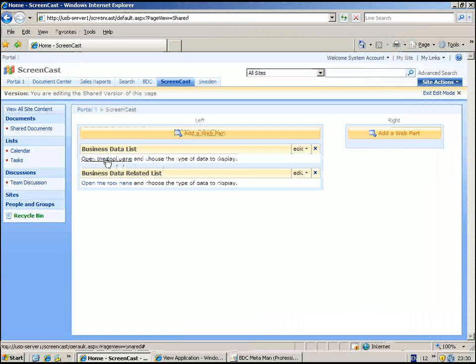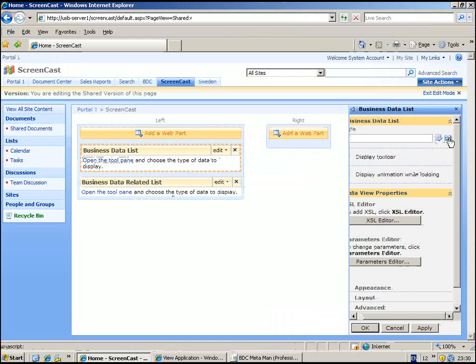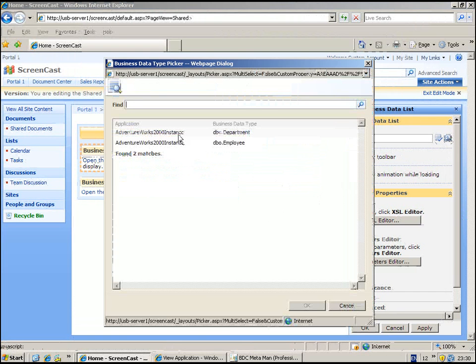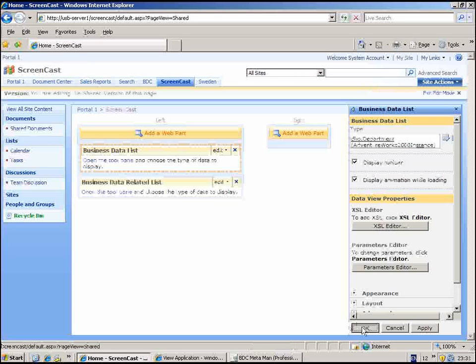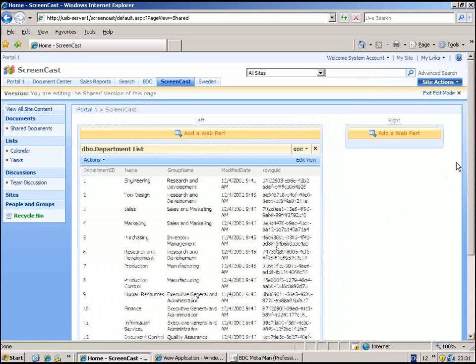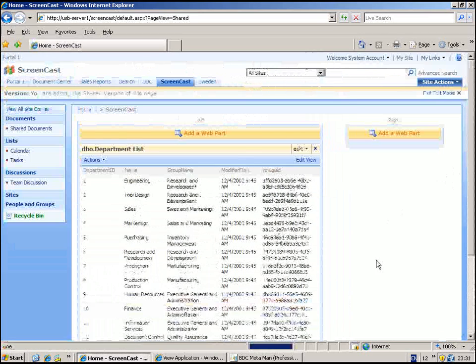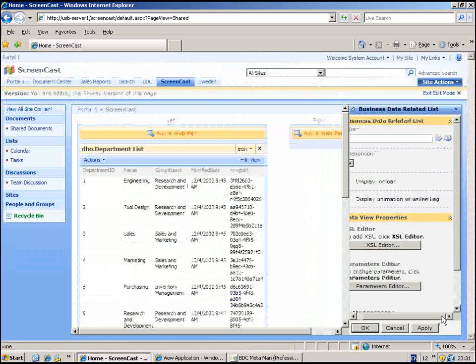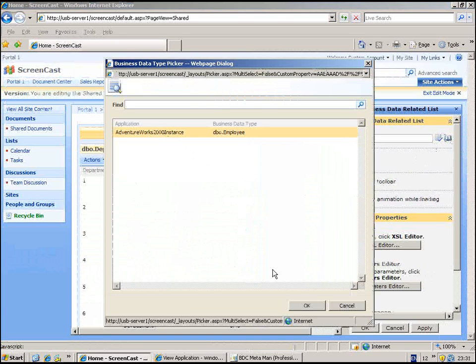From these two lists we'll get a hint that we need to configure them, so the business data list, let's configure that first. And we can choose which type of entity we want to display there, so we'll choose a department. Okay, great. Click OK to finish that. That's bringing back our departments nicely. So let's go and configure our related data list. Again, browse to the entity, and we'll choose our employee for this one.